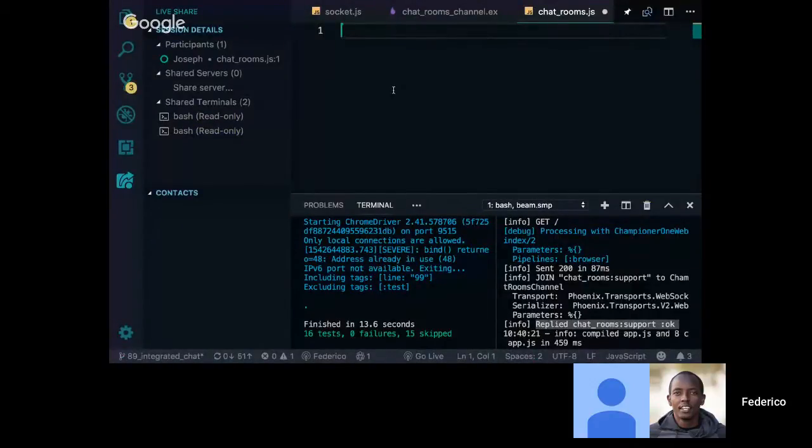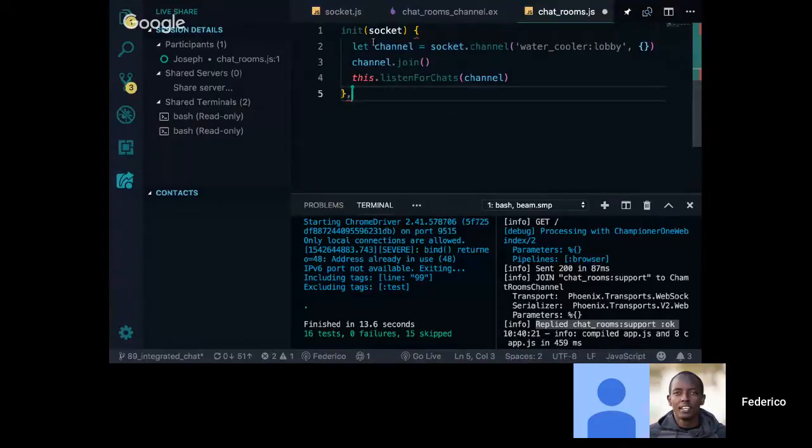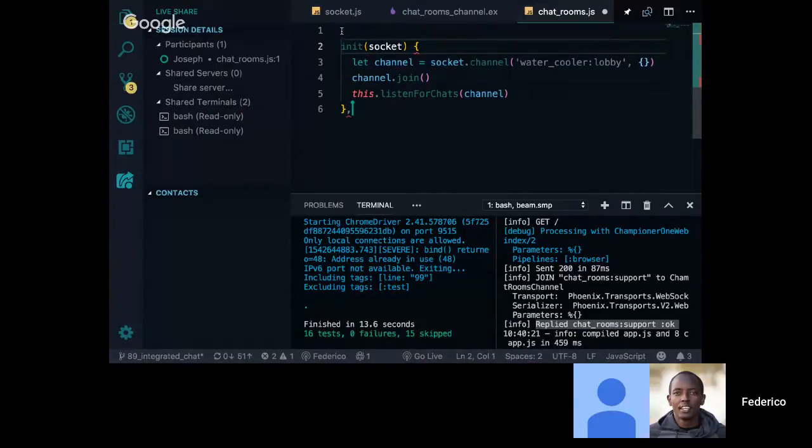I saw Joseph starting to type, so I thought I'd let him do a little bit. I don't know how you feel about this, Joseph or Matt, but he's not using any semicolons, and that bothers me. Yeah, so let chatRooms. There's the start of the object, and at least he has a comma there.